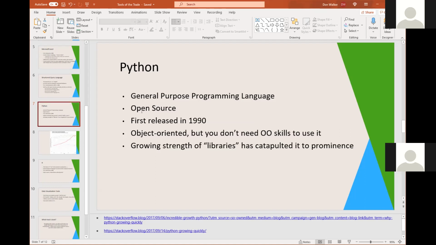But it is an open source project. It doesn't cost anything, like maybe back in the day Microsoft Visual C++ would have cost you $100 or whatever. First released in 1990, but I didn't start hearing about it until more like the last 10 years.